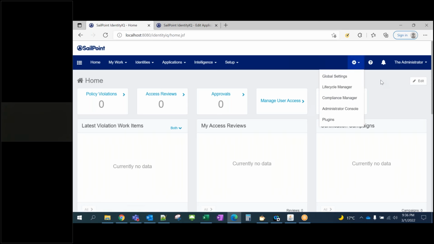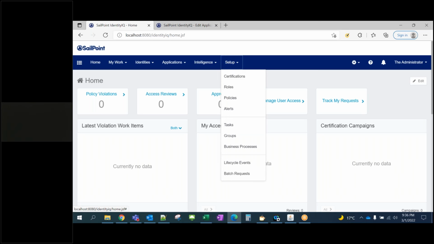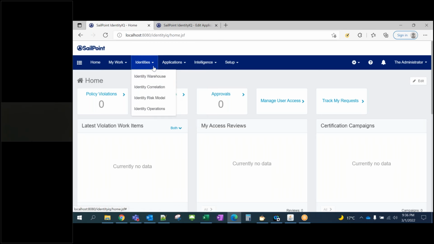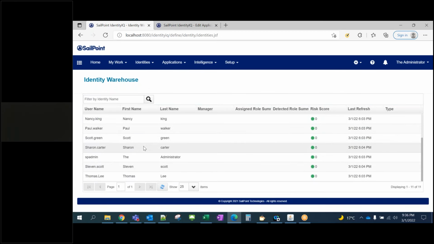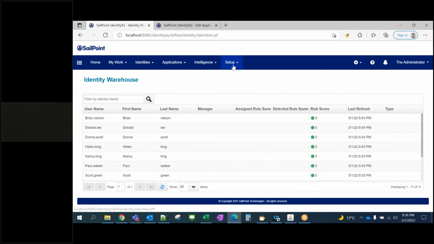Now we want to do the aggregation. We have just created one application named HR People, and we want to aggregate those users to SailPoint. As of now, you can see those users are not here, which means they are not aggregated. We still don't have those users.